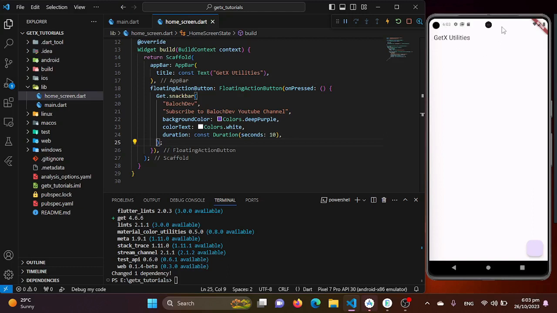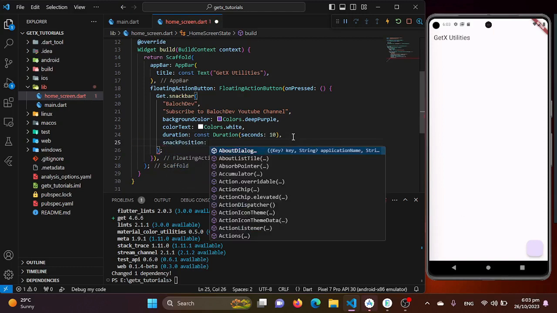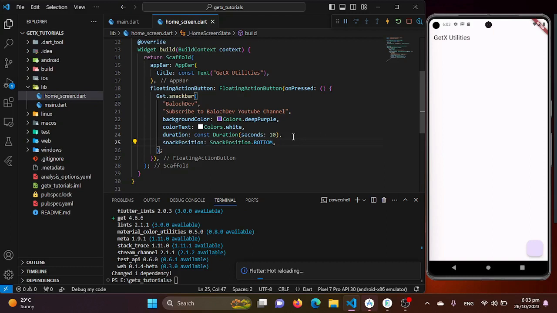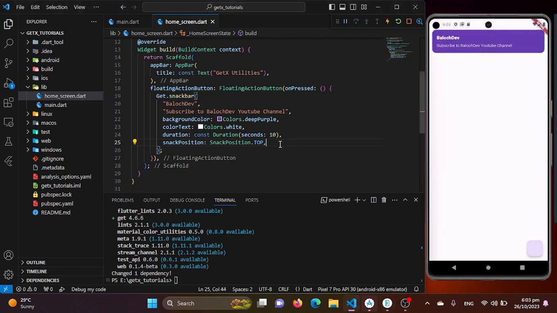You can also change the direction of your snack bar. It should come from the top, or it should come from the bottom part. So we can also change that snack position, and it will take SnackPosition.bottom. Now when I click this button, it will pop up from the bottom. You see you will get the snack bar from the bottom side of your application. And yeah, I'll be changing it back to top. That's it.